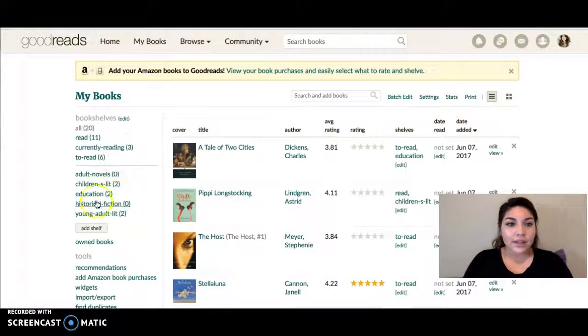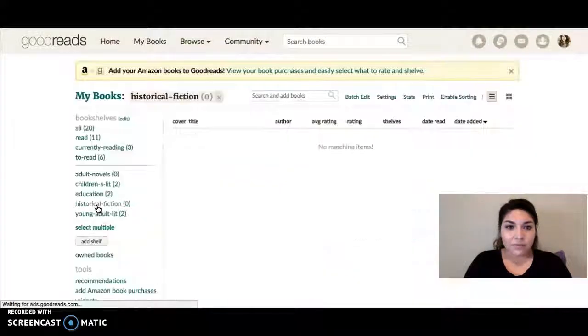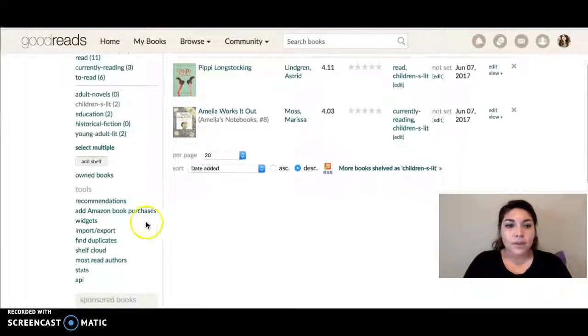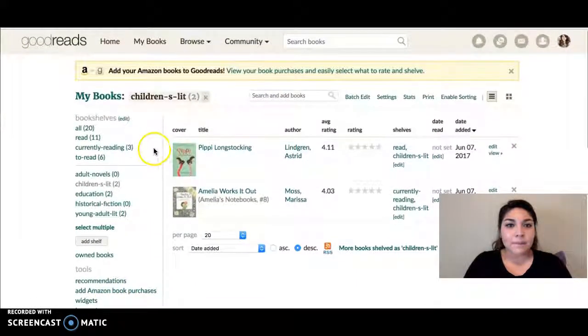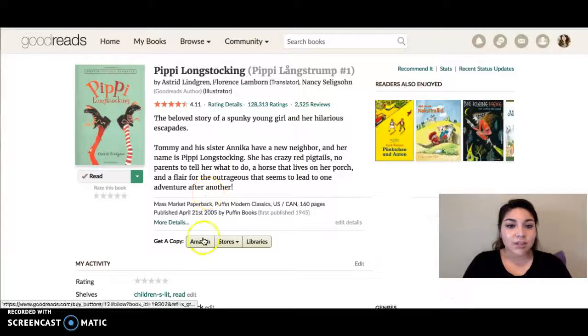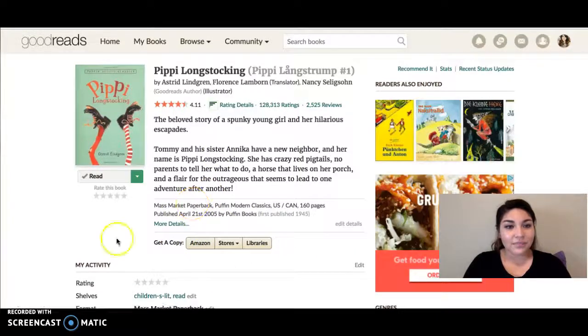Okay. And so then if I click on historical fiction, they'll have books that I've added within that shelf. So far I don't have any, but if you want to do like children's lit, I have two set so far. And it even shows you what books I've read, want to read. So if you want to do any recommendations, and let's say you want to read this book, but don't know how to get hold of it, don't worry, Goodreads got you covered.